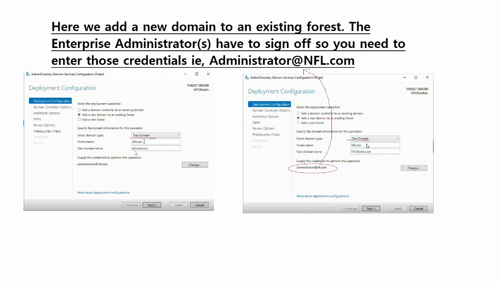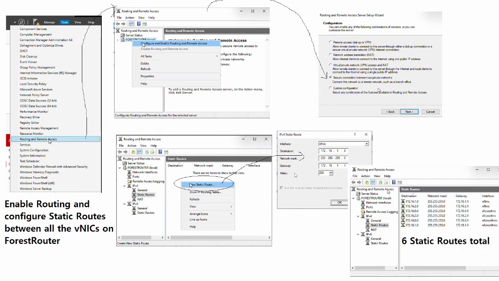And you can see it's a tree domain. And you say the forest name, NFL.com, right? And then the new domain names, AFCWest.com and NFCNorth.com. And make sure to use the administrator at NFL.com credentials, otherwise you won't be able to do it.